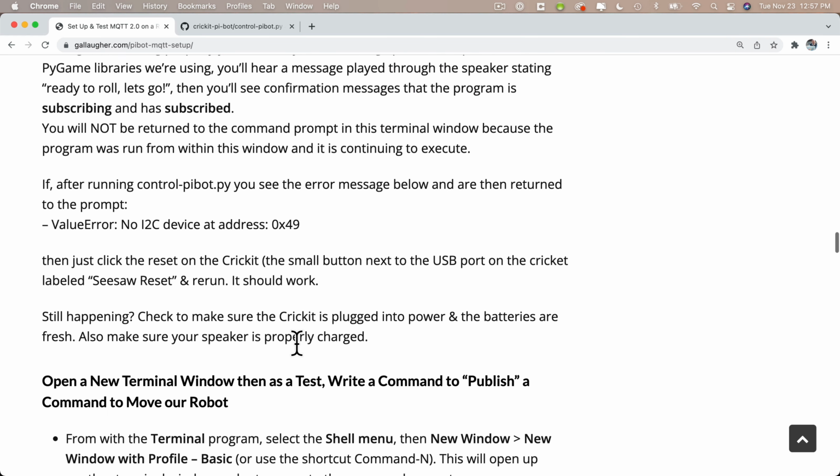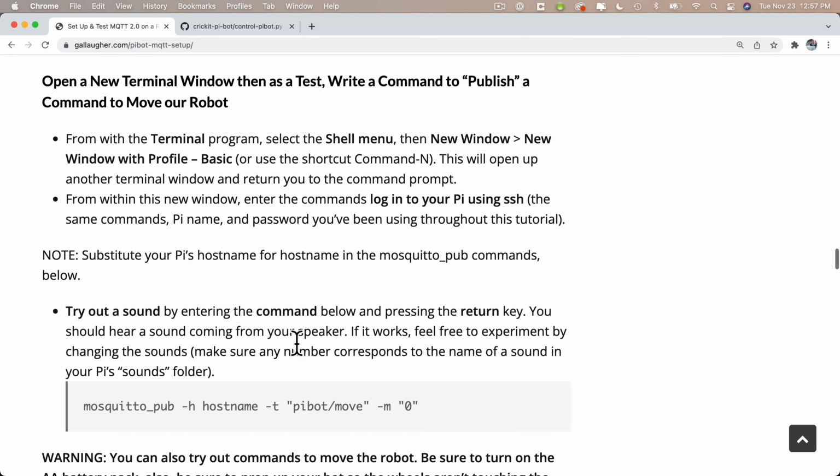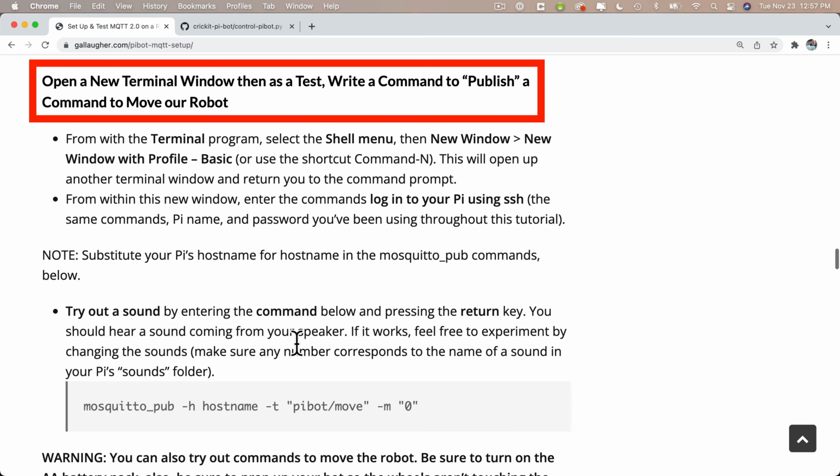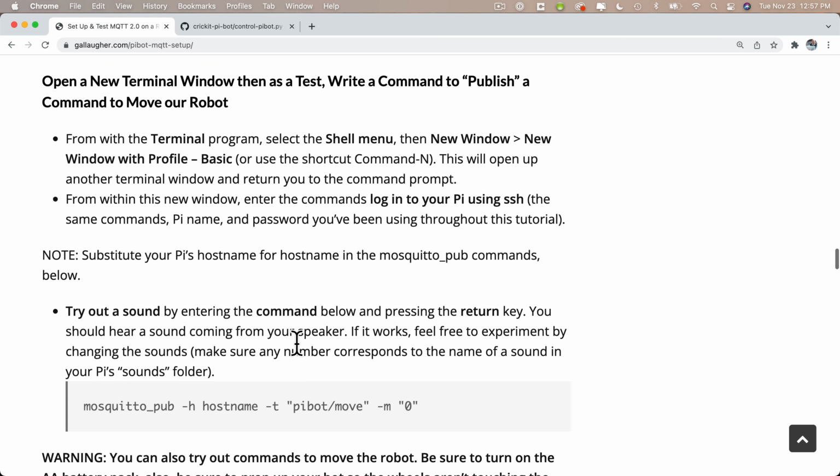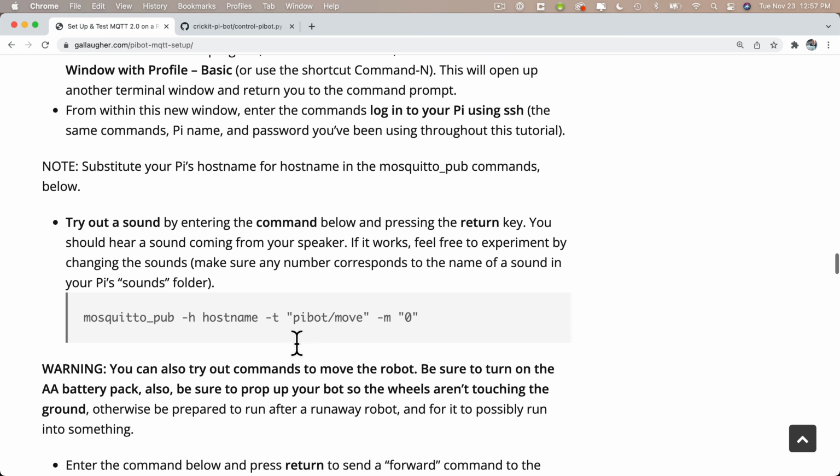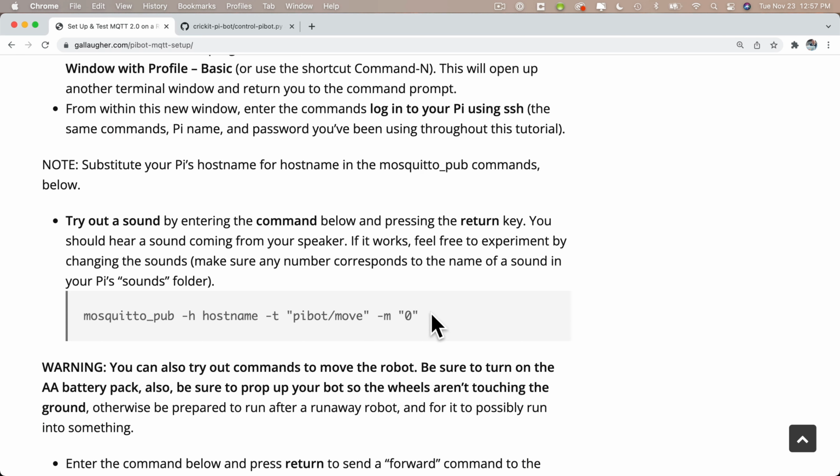So let me show you how we can try that out. We're going to return to the browser, scroll to the area that says open a new terminal, then test write a program to publish a command to move our robot. We're actually going to first get the robot to play a sound, so highlight this command. Mosquitto_pub publishes a command to the Mosquitto server, and this is the type of command that our app will normally send. Now we're going to swap out our Pi's name for the host name that you see here, and the 0 at the end means play the MP3 sound with the name 0.mp3.